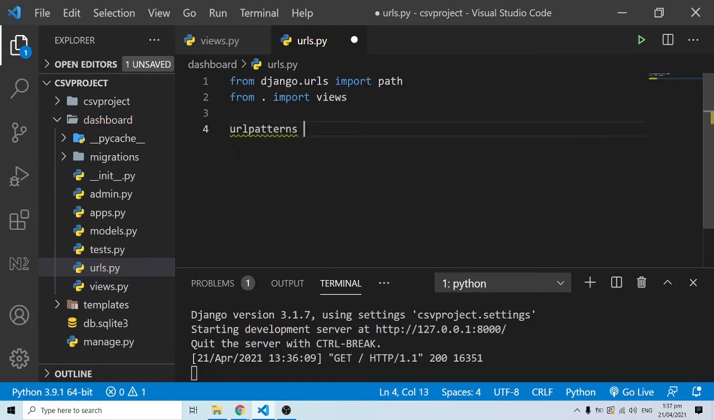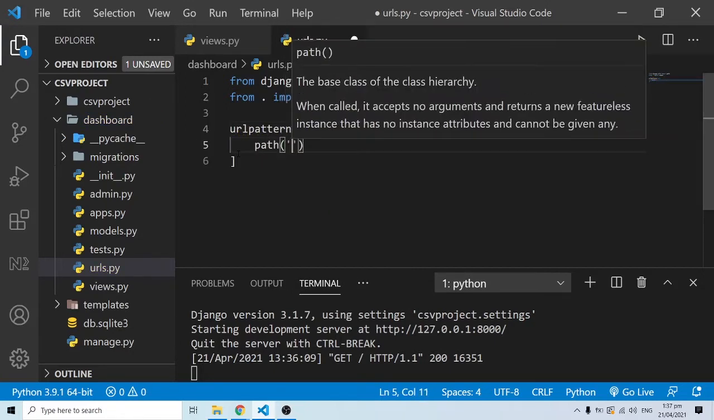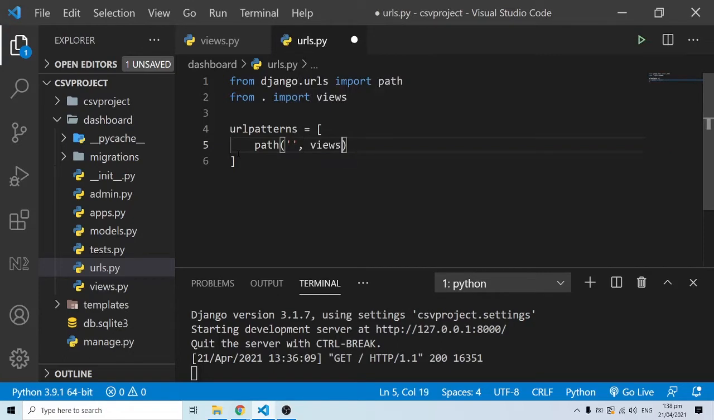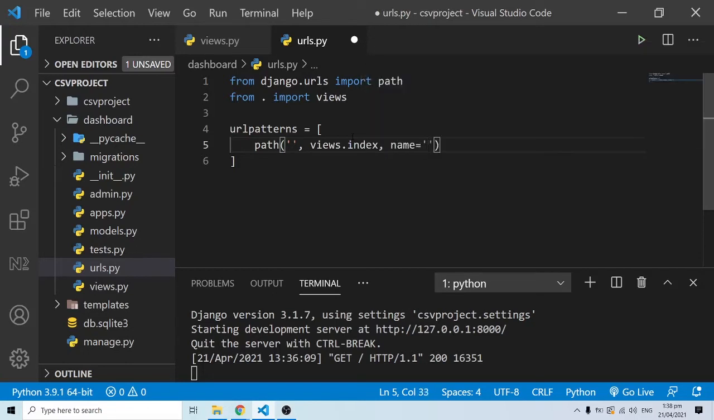Now this urlpatterns is going to be a list of all the paths that I need over here. But for the purpose of this work, I'm only going to specify one path, which is going to be the root path. And I'm going to call the views module I have over here, and through that I can have access to the index function. And I'm going to give it a related URL name, which I'm going to call dashboard-index over here.